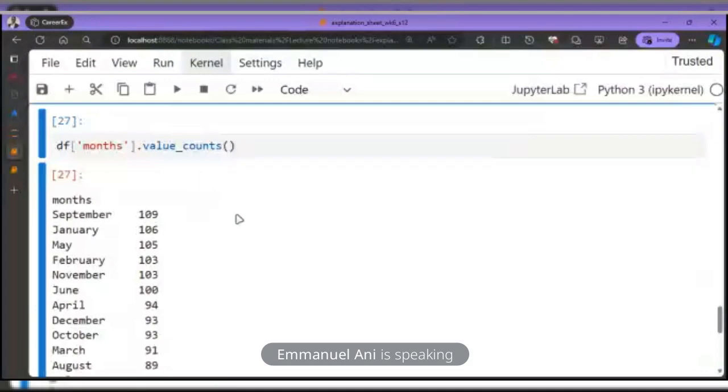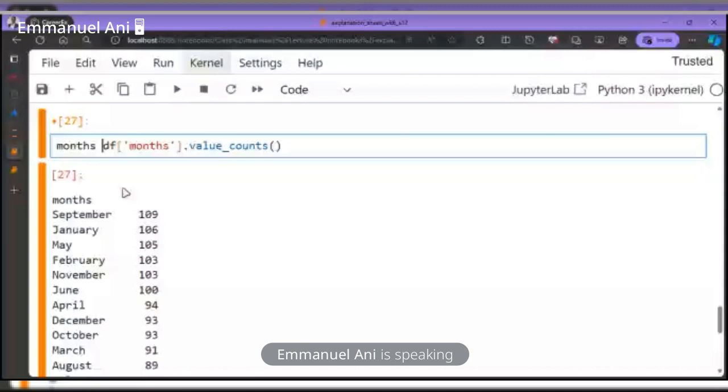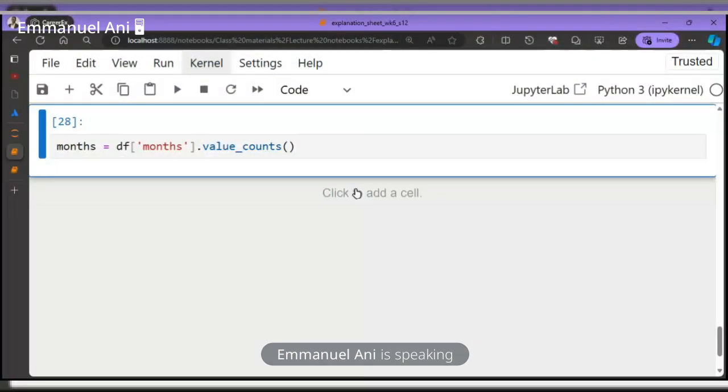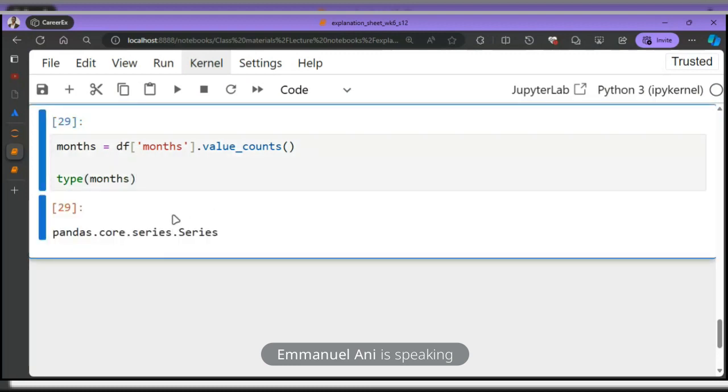So we want to represent this now in a line chart. How do we do that? I'm going to just assign this to a variable. I will say month, and then come here and say the month is what? If I say type, let me see the type of the data. It is a pandas series.